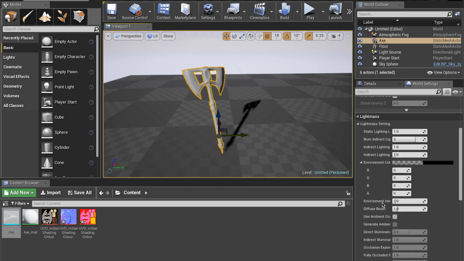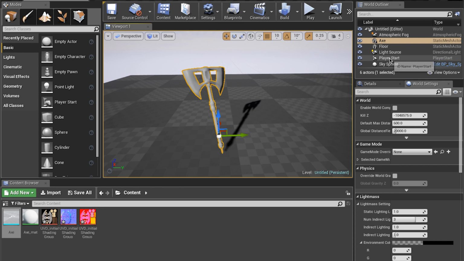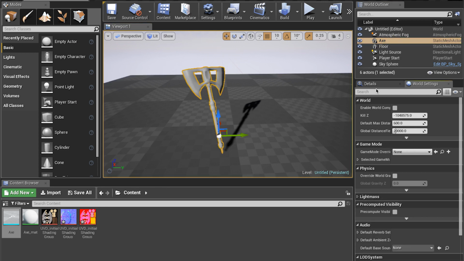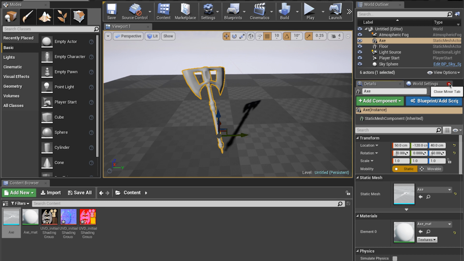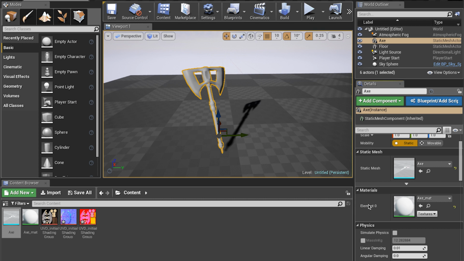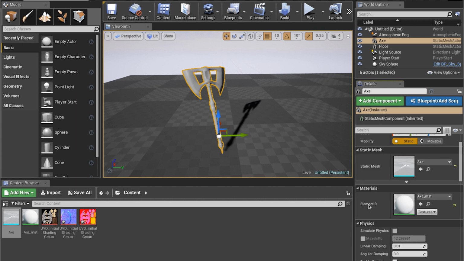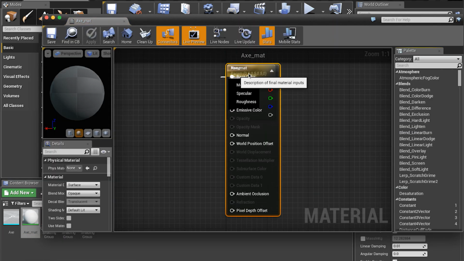So here's our axe. Let's select it here. The world view. Let's see details. Close export settings for now. And here we got materials. So we've got our axe material applied. Whatever we do to the axe material will be applied to the material here.